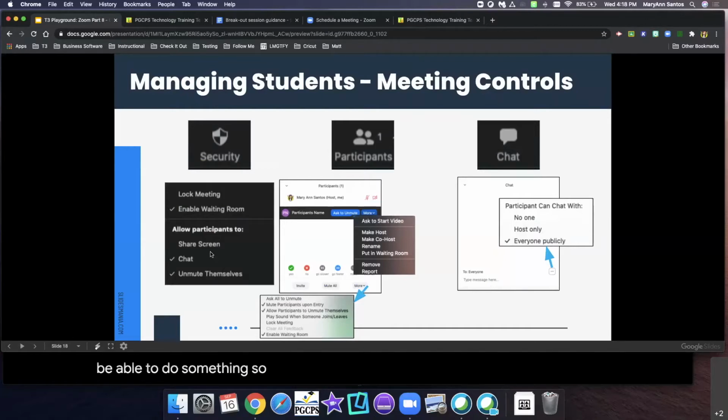If you want to make sure your students are not able to unmute themselves, notice here mine is checked off. That means the students can unmute themselves. So making sure this is unchecked will help you to keep the students muted. And again, these are screenshots that we're showing so that you know what settings are available under which button: the security button, the participants button, and the chat button.